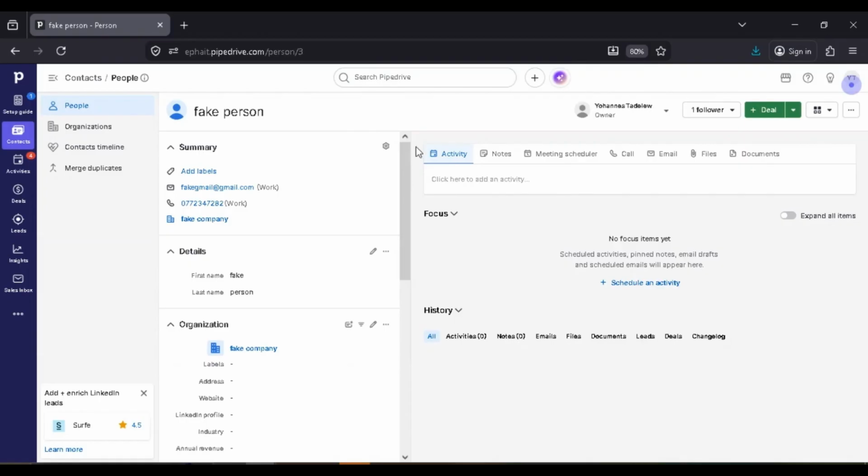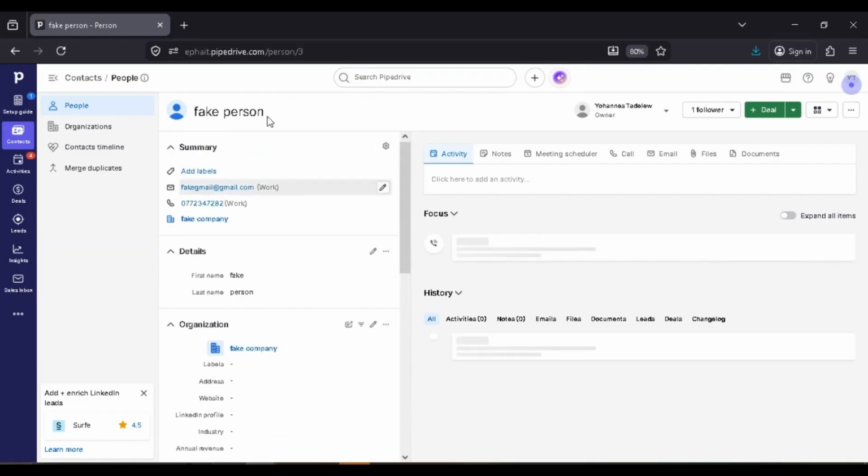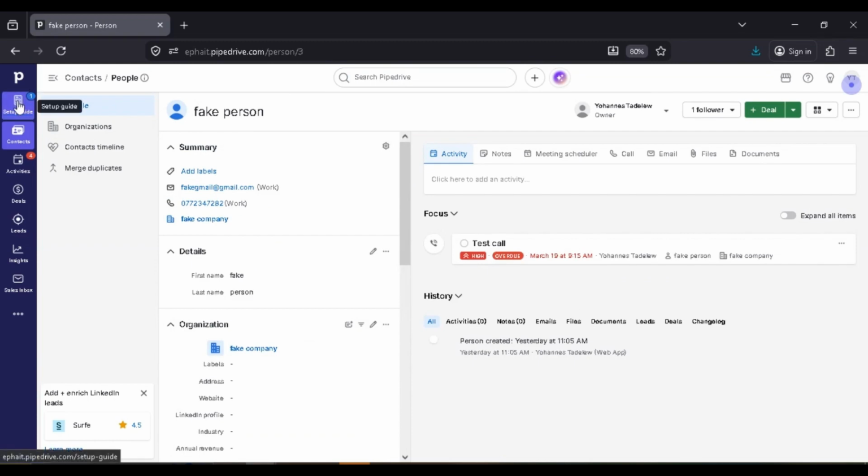Next, look for the Contacts category. Click on it so you only see people and companies. Now, scroll through the list and find the contact you are looking for.